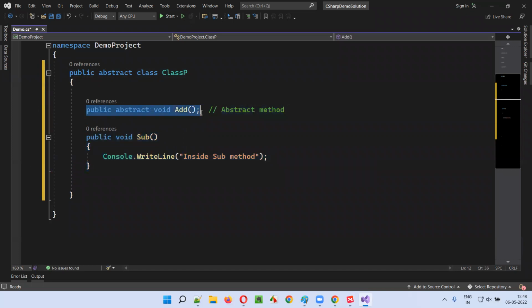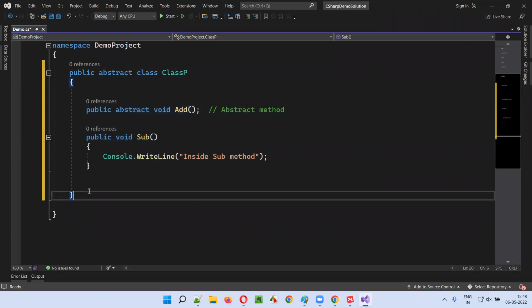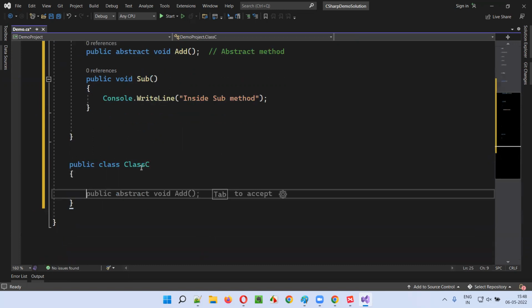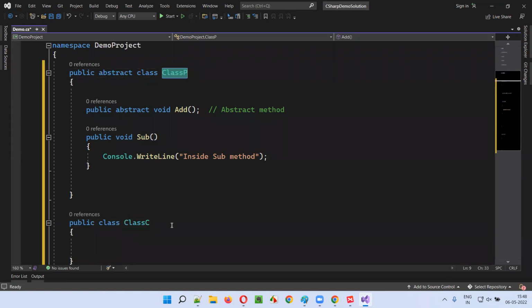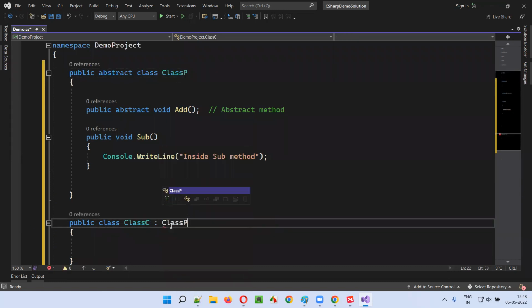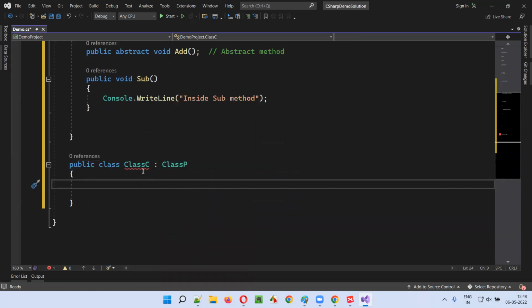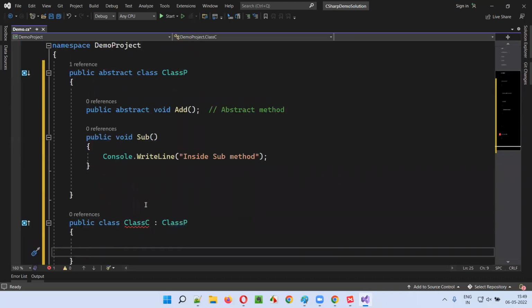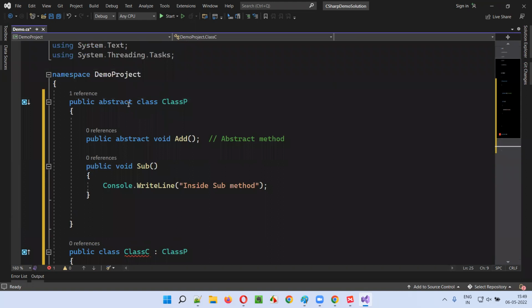In this case, who will implement this abstract method? Who will create the body for this? Who will write the implementation code for this abstract method? For that, guys, we have to create one more class, and we have to make that class a child class of this abstract class. So I'll just create another class, class C, and here I'll make this class C a child class of this abstract class. So class P will become the parent class of class C. You see, the moment I make this class C a child class of class P, immediately I'm getting an error. Why? Because it's clearly stating that this is a child class of the abstract class.